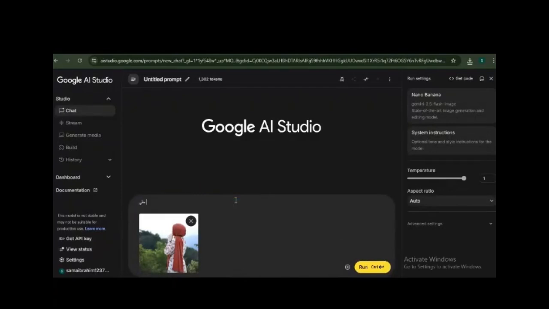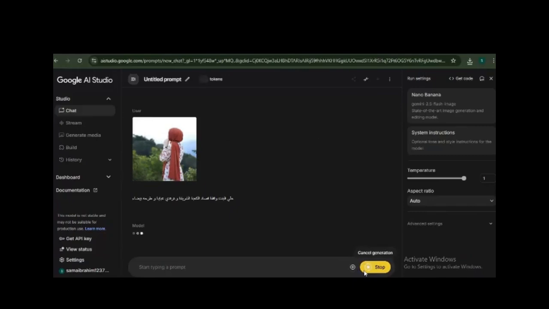I'll start by saying: make the girl standing in front of the holy Kaaba. She is wearing an abaya and a white scarf, for example. Let's see if it will actually do this for me or not. Will I find it? Here, it's starting to load for me.